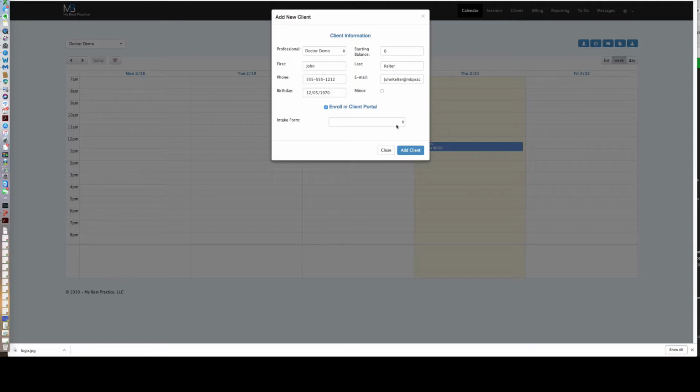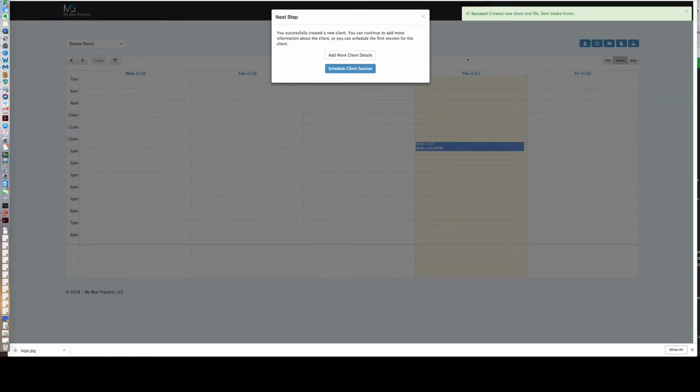In terms of the intake forms, I just drop down and decide which one to pick. Once I've created an intake packet for adults and one for minors, if I see minors in my practice, this is going to automatically default to the minor packet. I simply hit Add Client. And now John Kelter, as we can see, has been successfully created and he's been sent the intake forms.